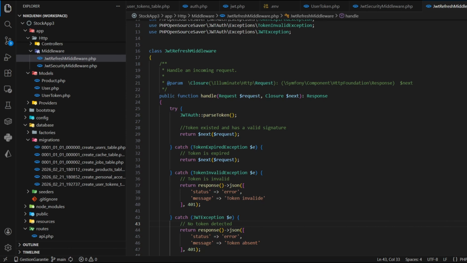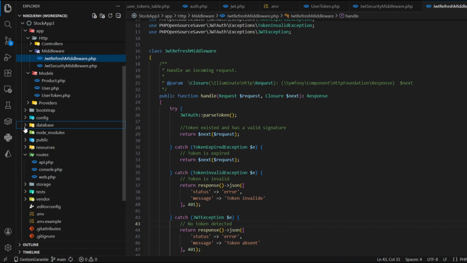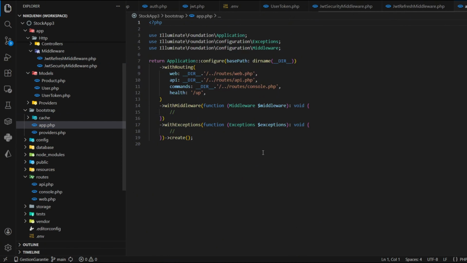Now we need to register the middleware, so the Laravel app will be aware of them and we can use them in routes and controllers. Let's go in the bootstrap folder. So from Laravel 11, you go in the bootstrap folder and app file. Okay. Now you can come here in the middleware, with middleware. Here we will add this information, middleware alias.